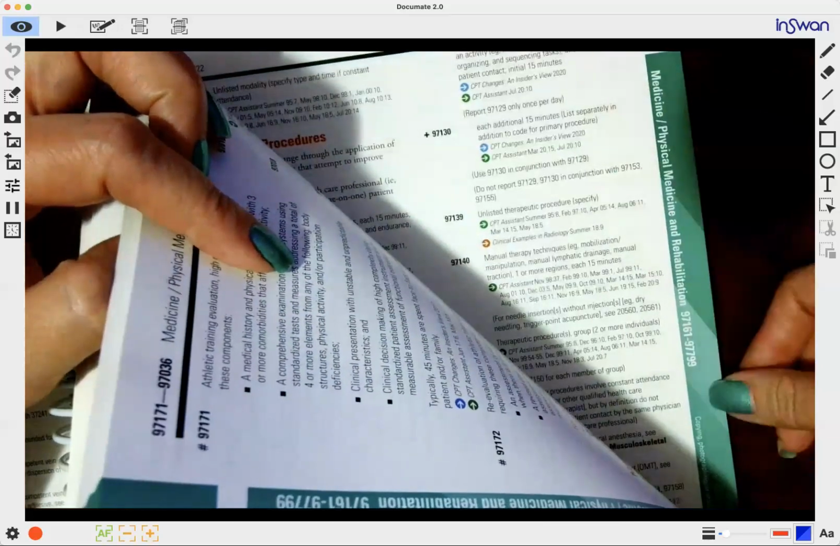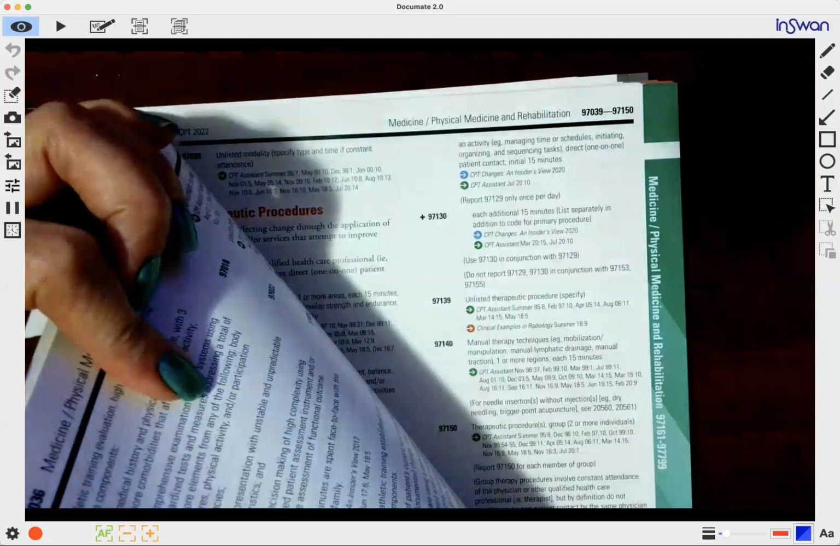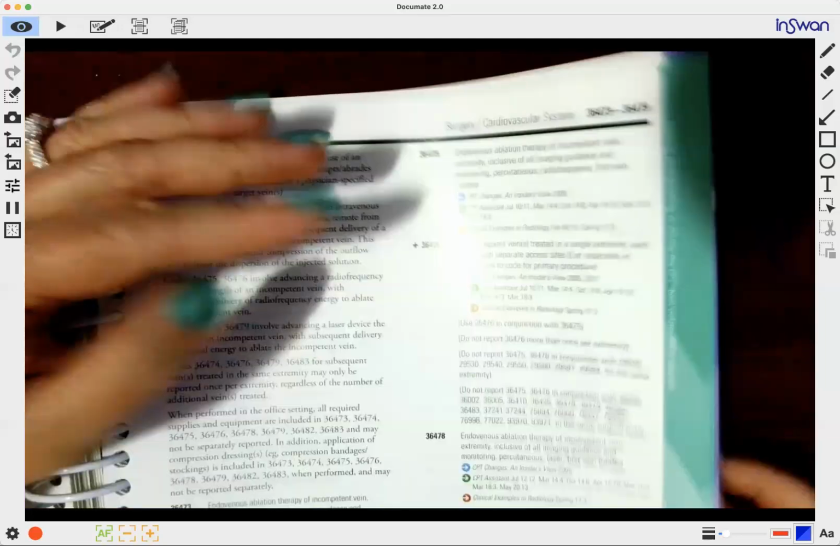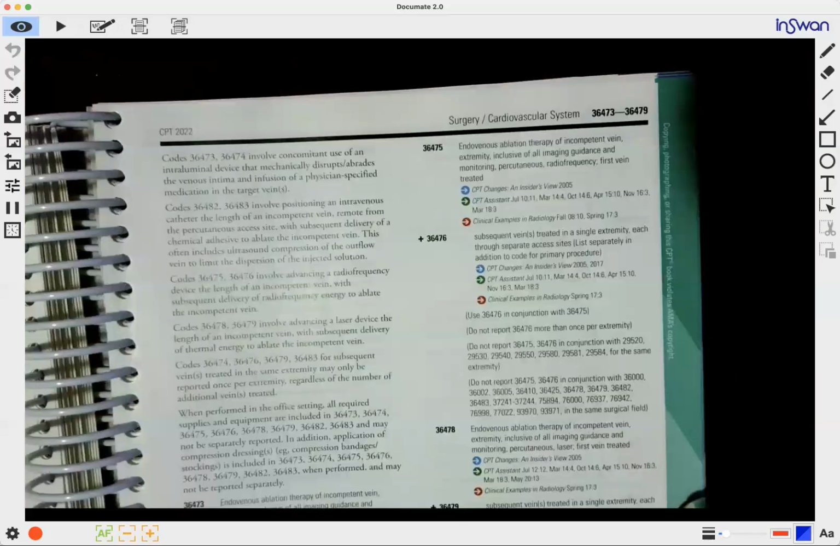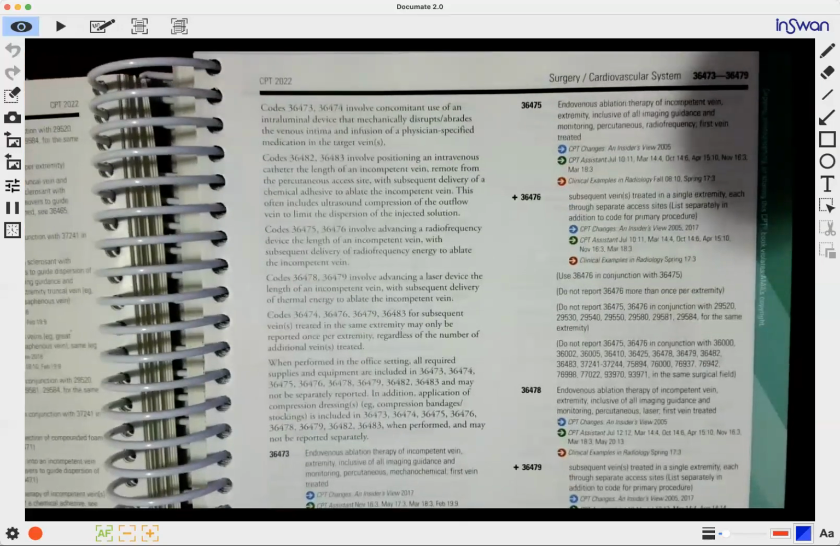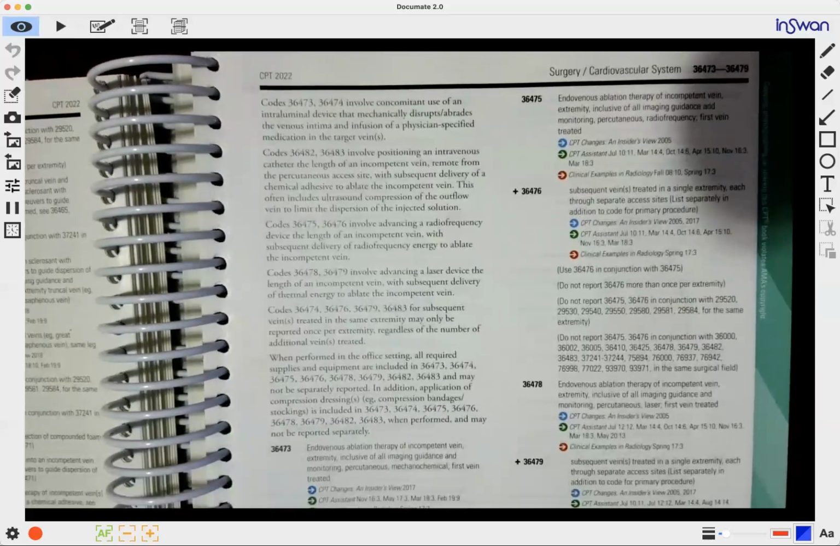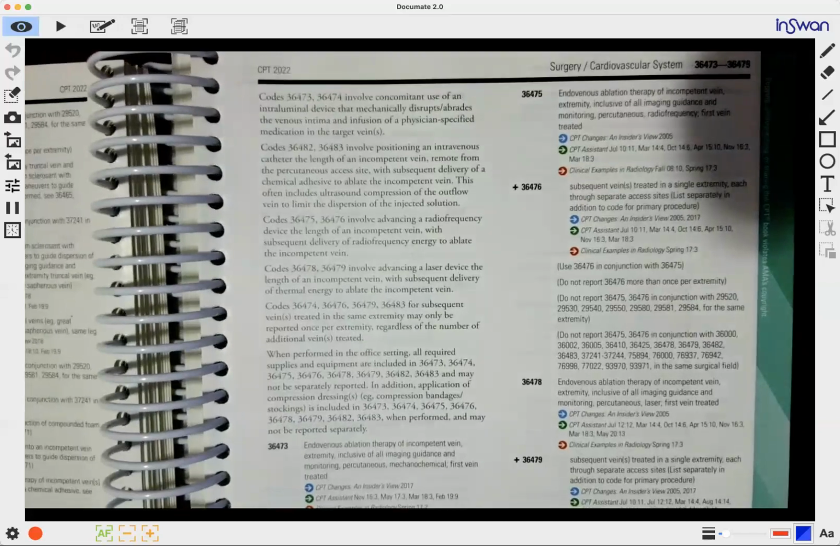And it gives you the range of codes. This up here gives you the range of codes just for this page, whereas this gives you the range of codes for the section. Okay. So this is just a quick down and dirty on using the CPT book and how to navigate around within the CPT book. And I hope you find that helpful.